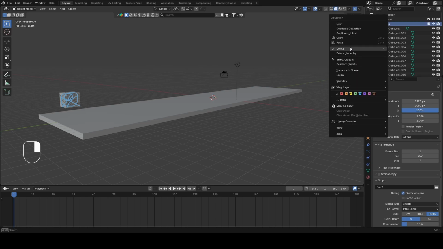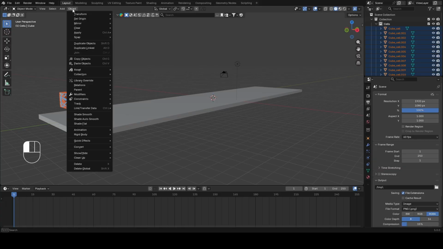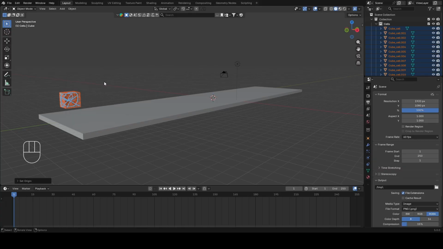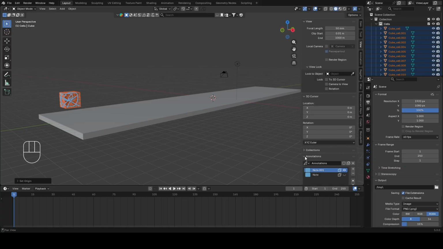Now let's select all the fragments. Go to Object, Set Origin, and set Origin to Center of Mass by Volume. This helps in calculating the physics accurately. I will delete the annotation lines as we do not need them.